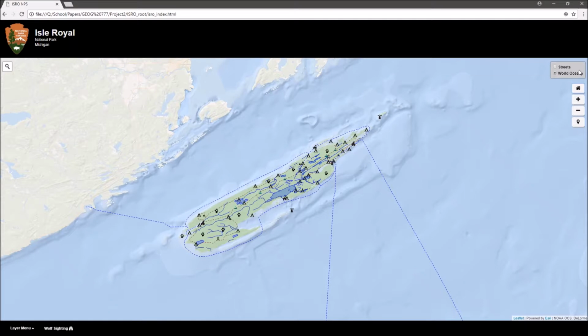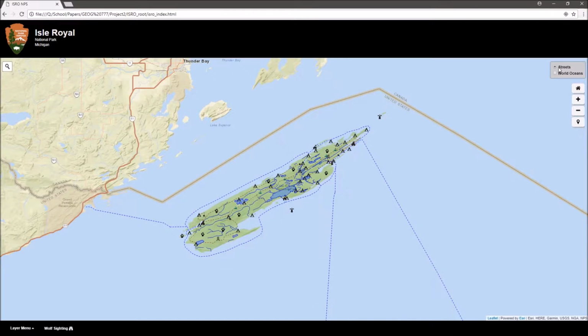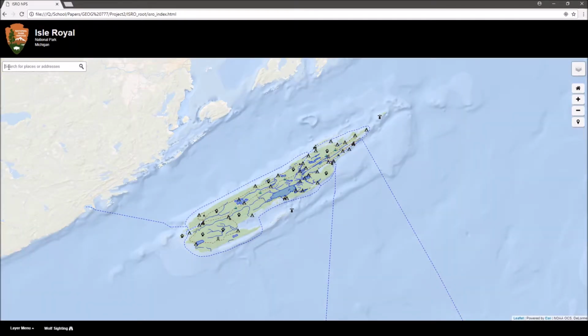And then at the top here we have an interface where you can toggle between different base maps. So right now it's the World Oceans, that's the default base map. You can also go to the streets, and these are just Esri base maps. And then finally, at the upper left-hand corner here, we have a search bar.